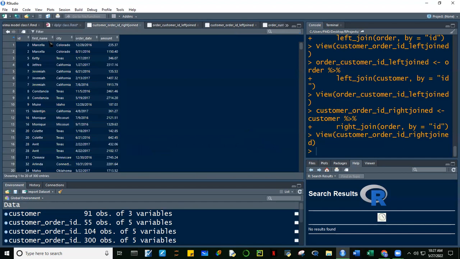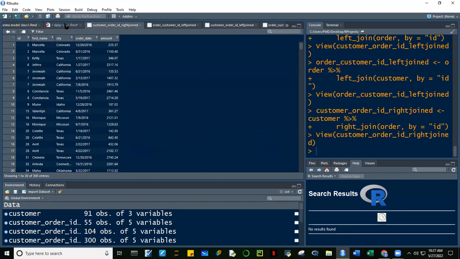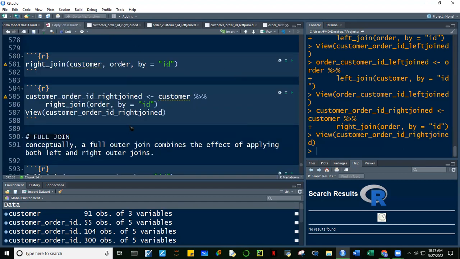Take a look at this, no? So nauna si first name, si city. Okay, unlike yung kanina dito, diba? Nauna si order date at saka si amount. So those are just the nuances, no? So pero ang pinaka-importante dito na pag right join, ang gagawing basis ng paglagay dun sa ID will be the data frame on the right, which is in this case yung order.